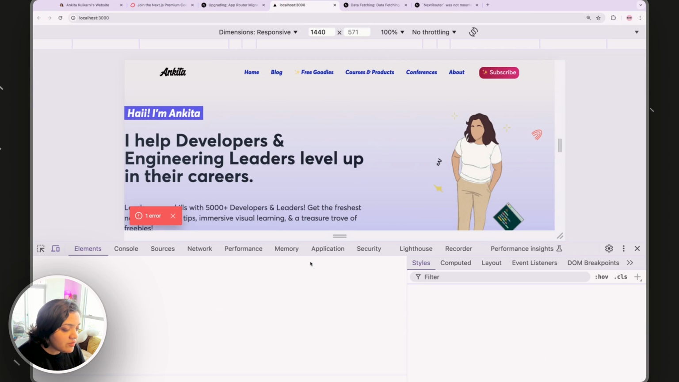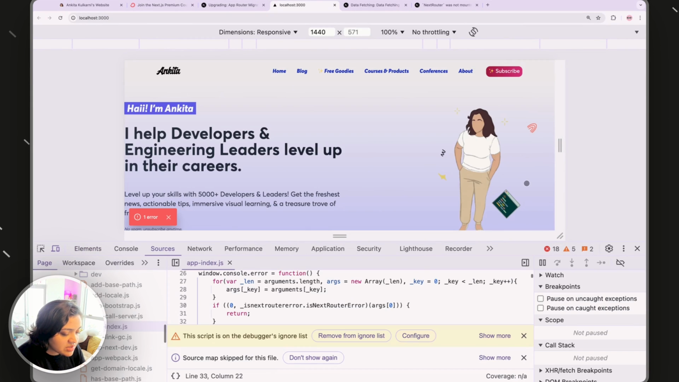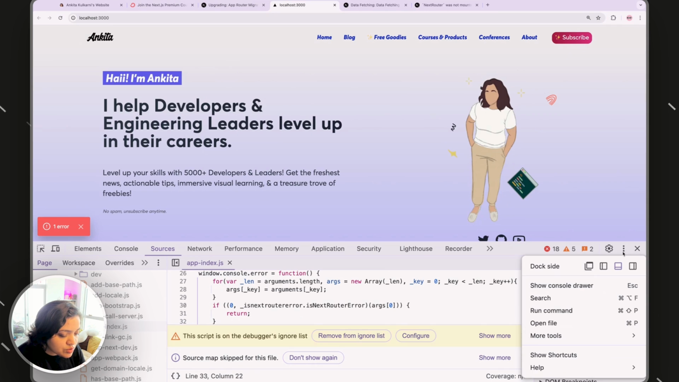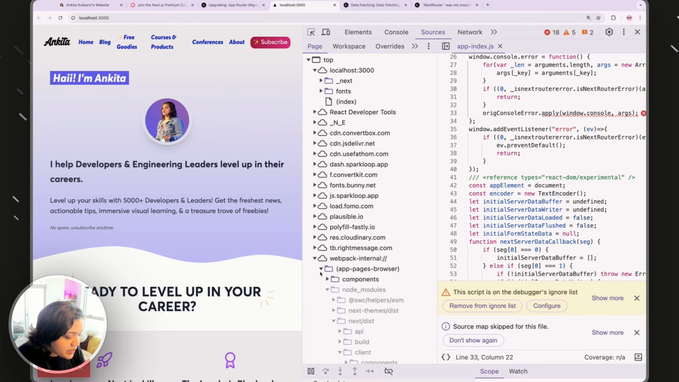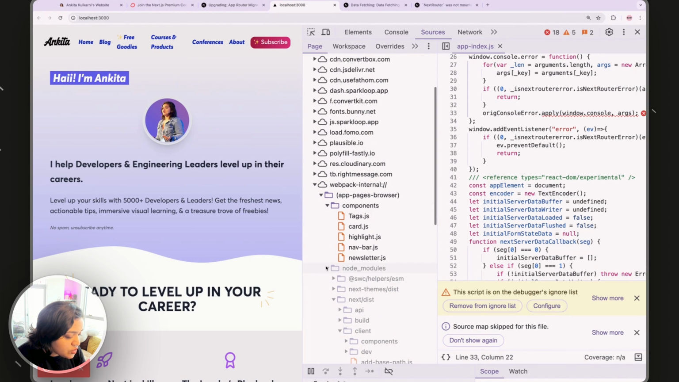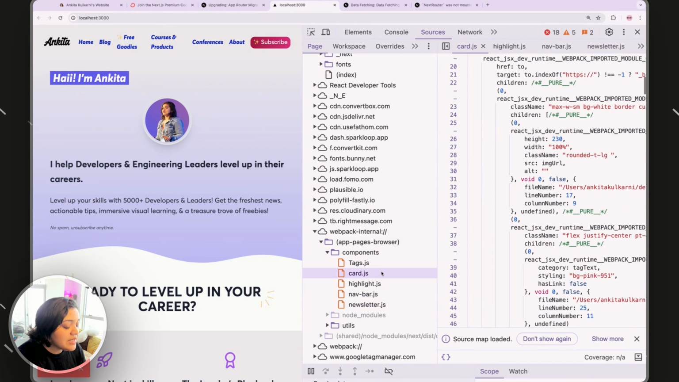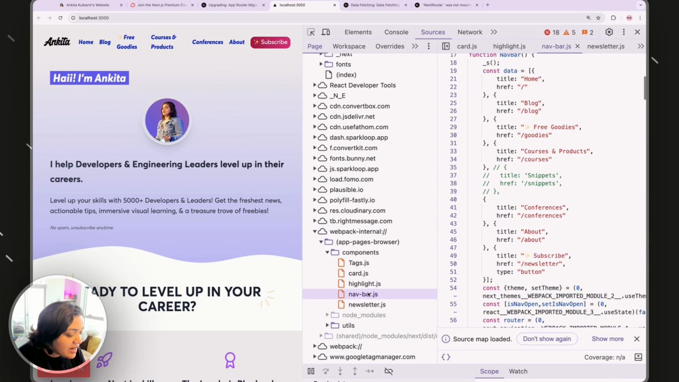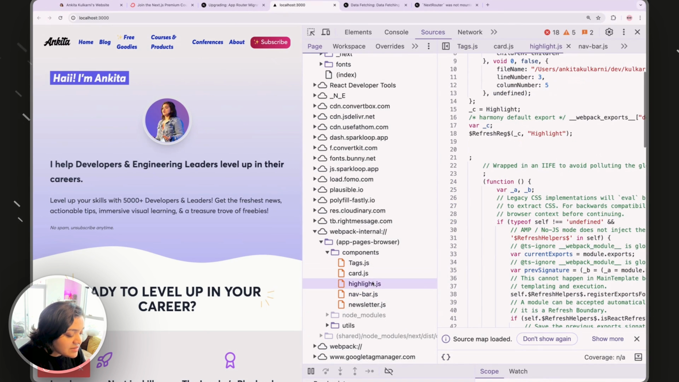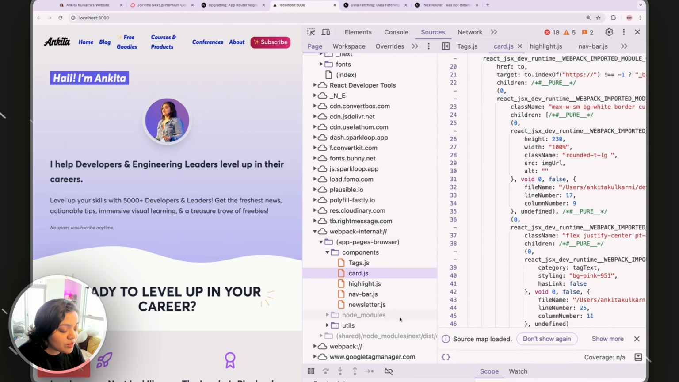Now, if you want to see which components are rendered on the server versus the client, let's just open this up here. If you go to Webpack internal, you will see all these components are now client components because we have marked them as client components. For example, newsletter is a client component and so is card. Navbar is also a client component that we have marked. But tags and highlight were not necessarily marked as client components, but they end up becoming client components because one of the other client components is using them.